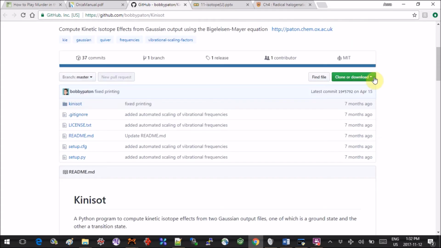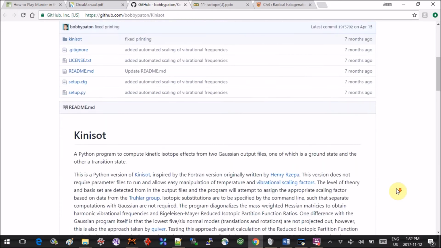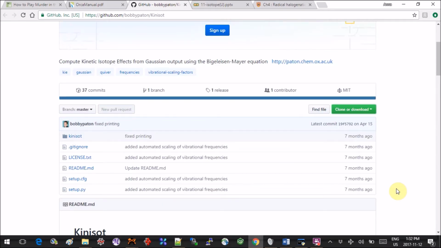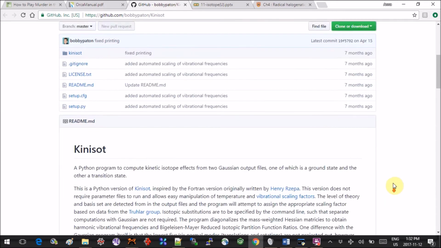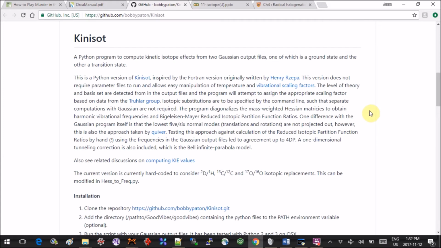To download the program, you will click here on the green button, clone or download, then download as a zip, and then unzip the folder wherever you want on your computer. It doesn't matter whatsoever. The program was developed by Professor Patton. I hope I say it right, I don't know. And it says that originally it was made by Henry Rzepa, whose blog is actually fantastic and really interesting to read. So if you have some time on your hands, I would definitely recommend taking a look at this gentleman's blog, which I will also link in the description of the video.